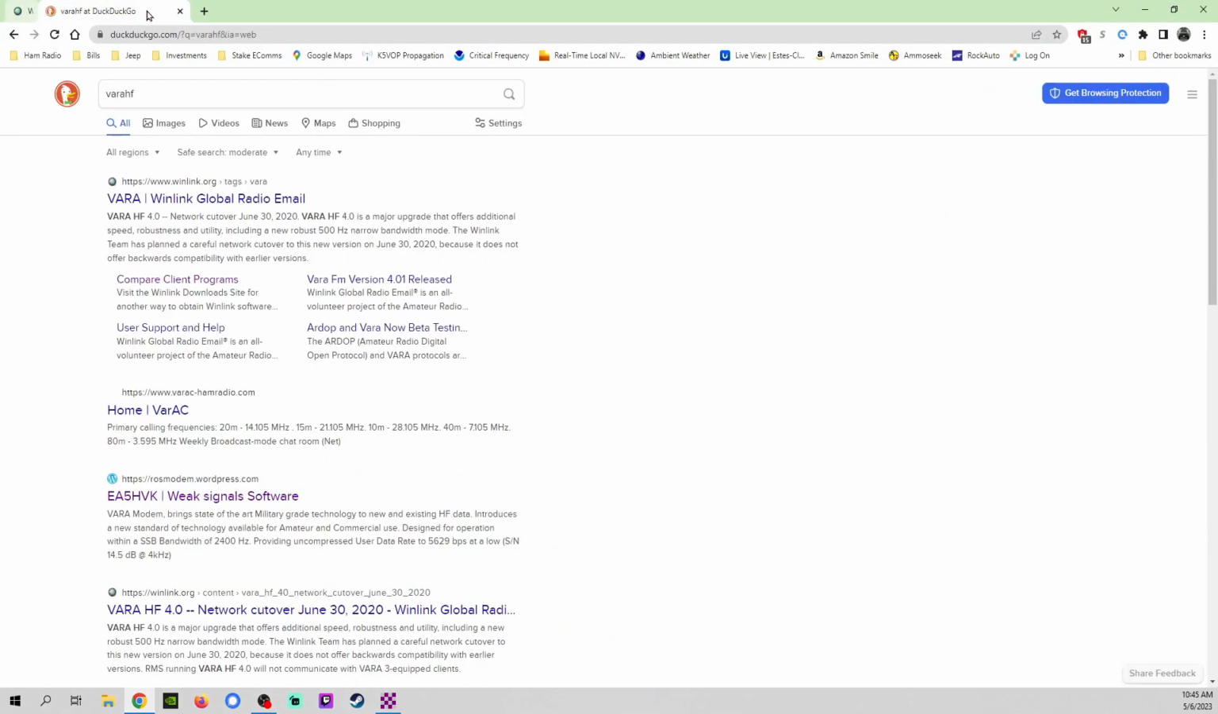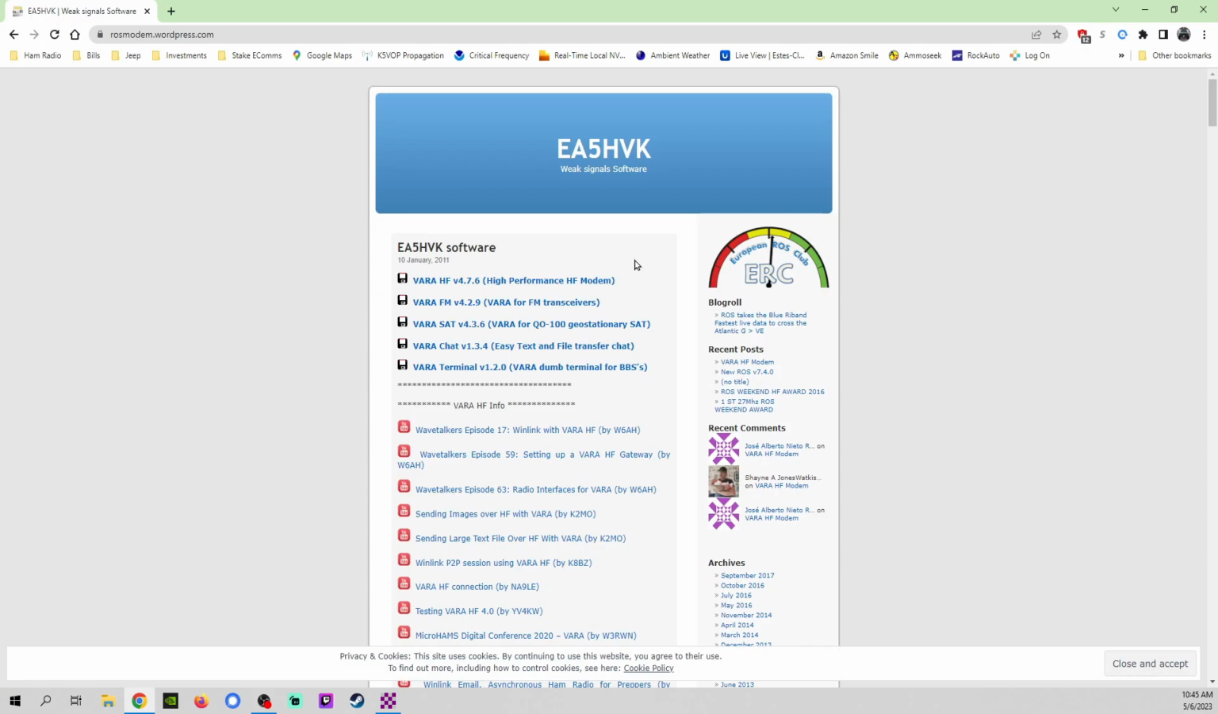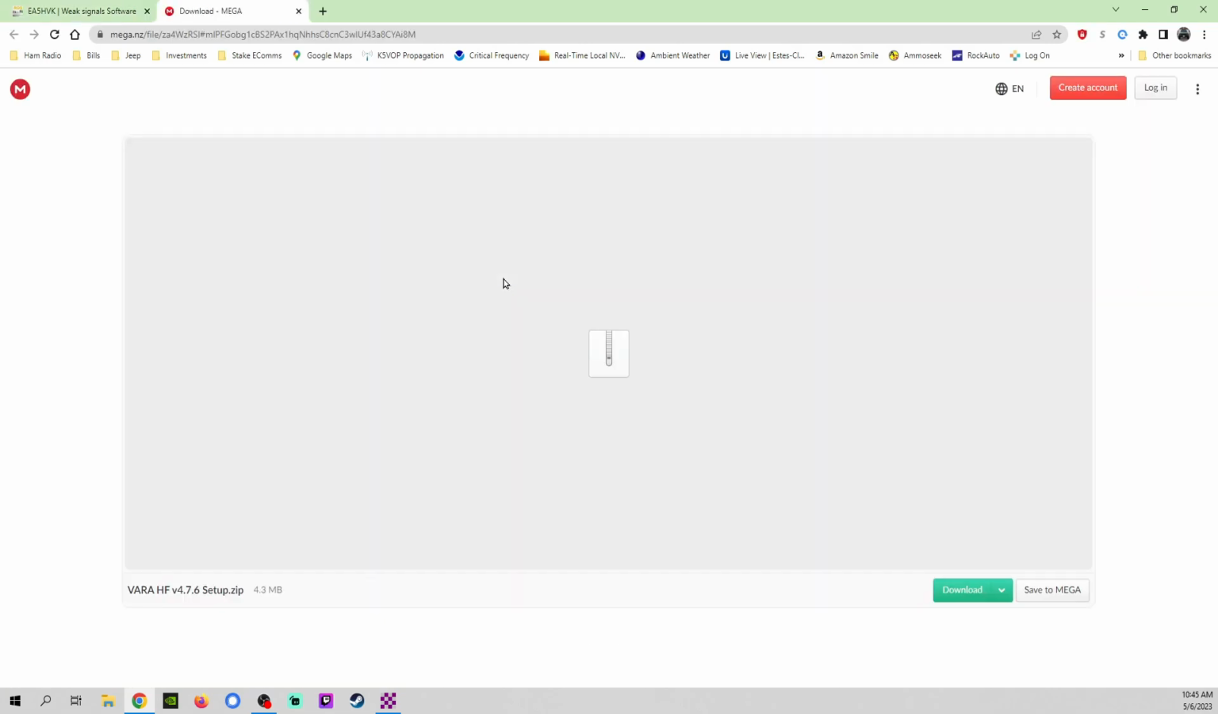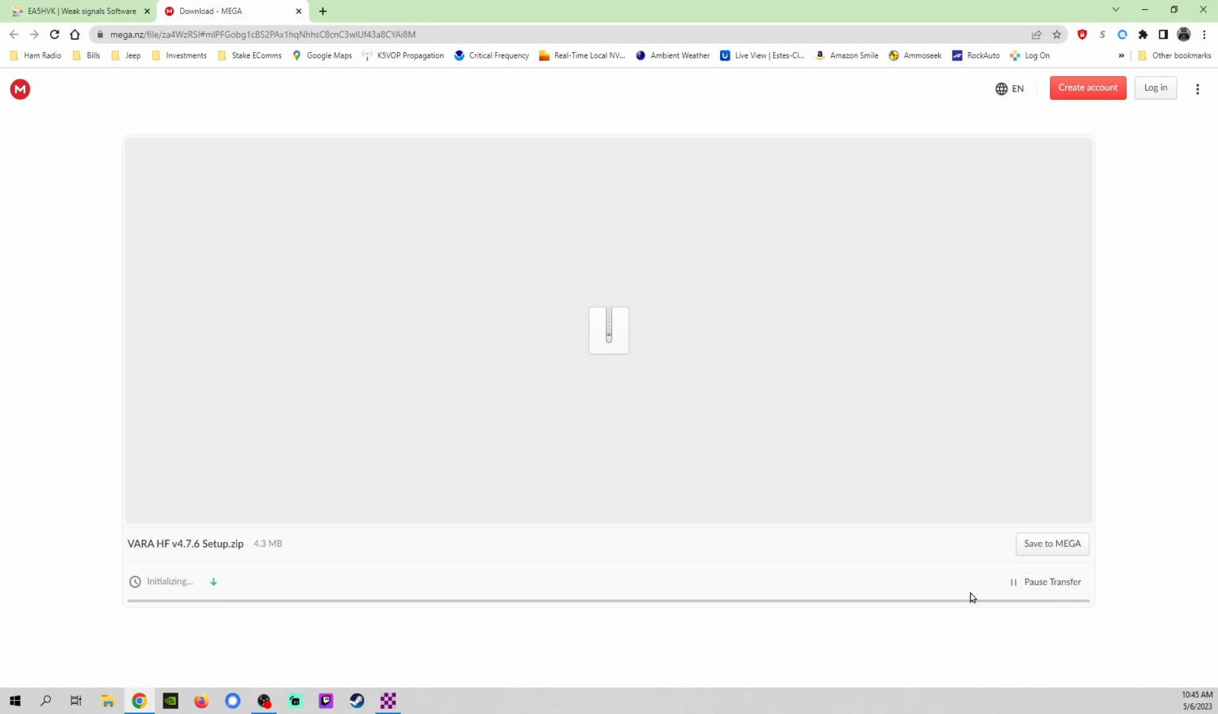For VARA HF, you're going to Google VARA HF and go three down to this EA5HVK weak signal software on Ross Modem WordPress. Click that. And right here is VARA HF. You can also get VARA FM for FM digipeaters to send and receive email, local digipeaters. So you're going to click that. It's going to download a file right here.